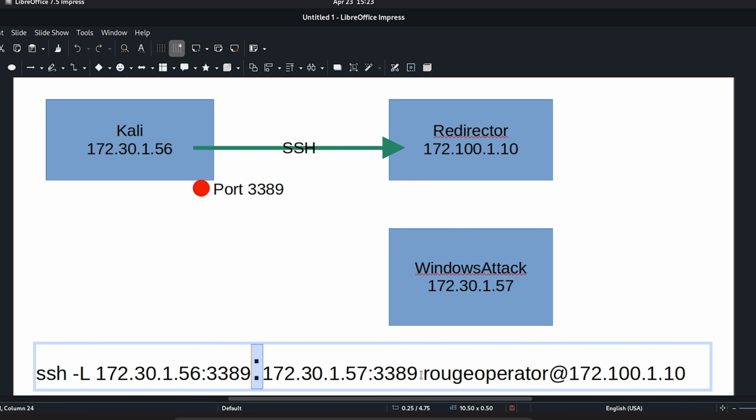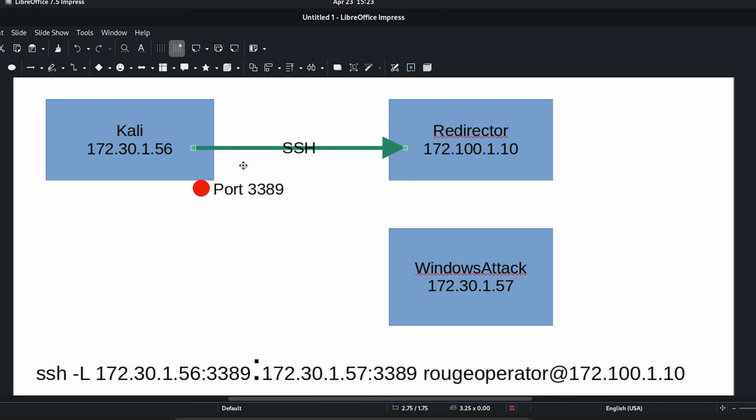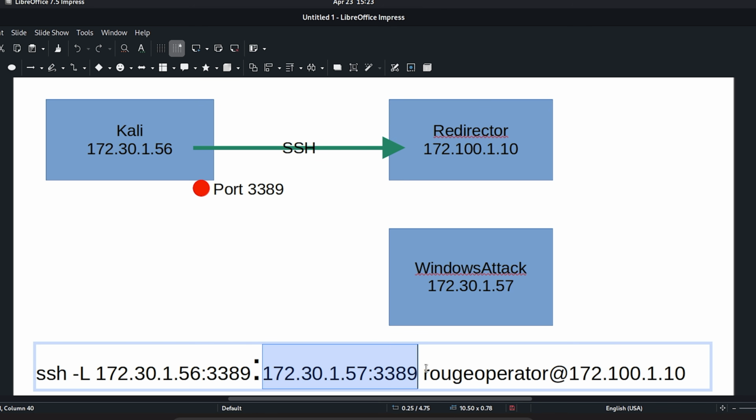So if you want to look towards the end of the command, you can see this is the SSH session. It's going to SSH over to our redirector like we've been doing this whole time. So all the traffic is going to traverse our SSH session, which is the green arrow in our diagram right here. And then it's going to evaluate the last half of our tunnel command, which in this example, we're then going to forward the traffic to 172.30.157, which is our Windows attack. We haven't really touched it yet in the series, but it's going to go ahead and tunnel all the traffic to that host against its port 3389.